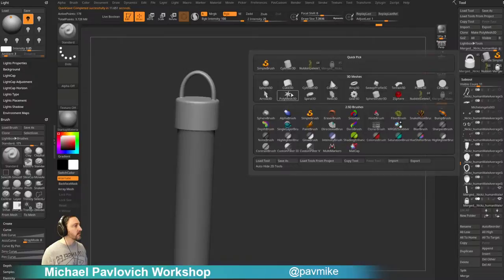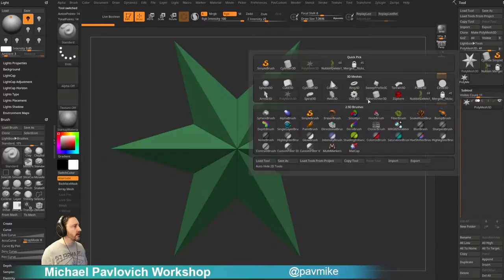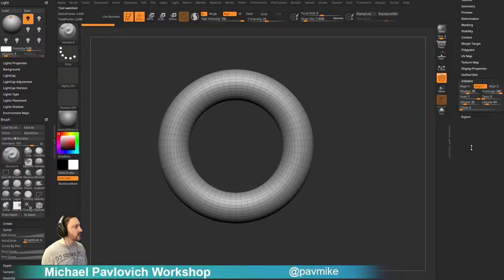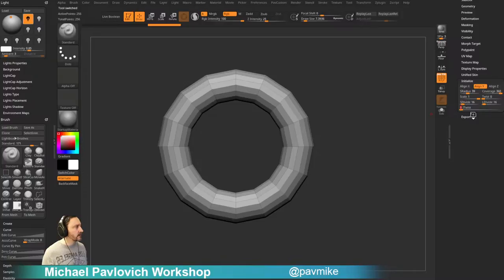So I'm going to take my poly mesh here. We'll go ahead and say, give me a ring 3D to start with. I don't need all that geometry, so I'm going to go down here and say initialize. We'll say S divides of maybe 16. And you can just play with these here. 16 is probably okay. S divides probably a little bit much. We'll knock that down to like 9 or something.